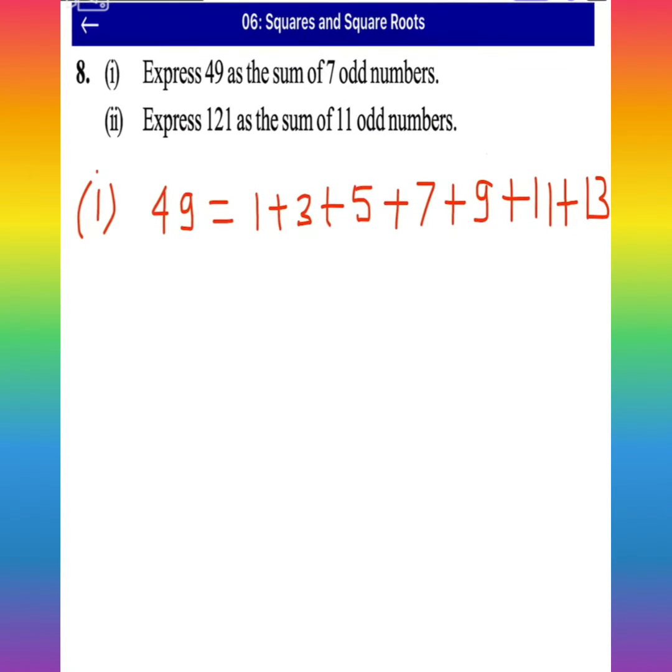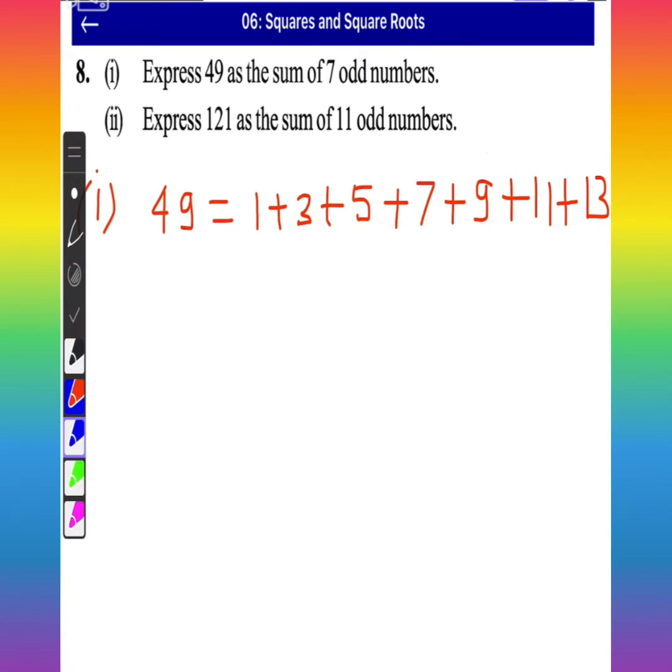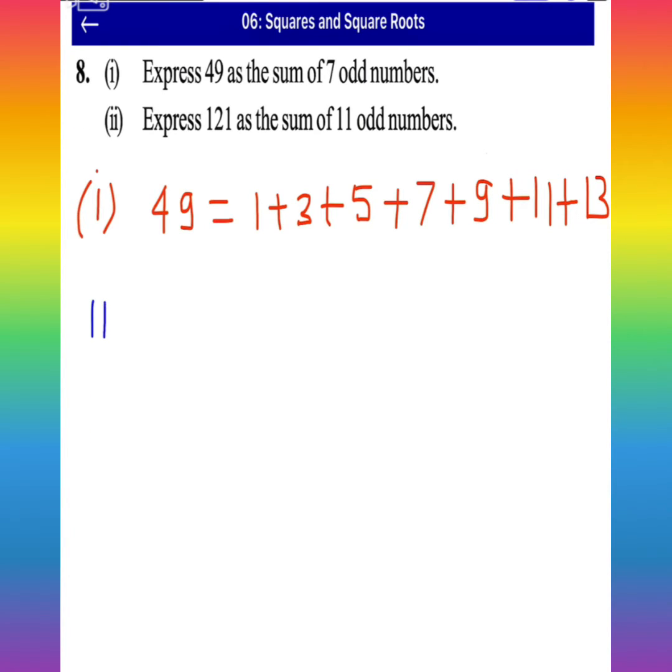So the sum of these prime numbers will be just equal to 49. Okay, so we can express this 49 as the sum of 7 odd numbers, as you see just here. Now for part number second, here is the question: express 121 as the sum of 11 odd numbers.